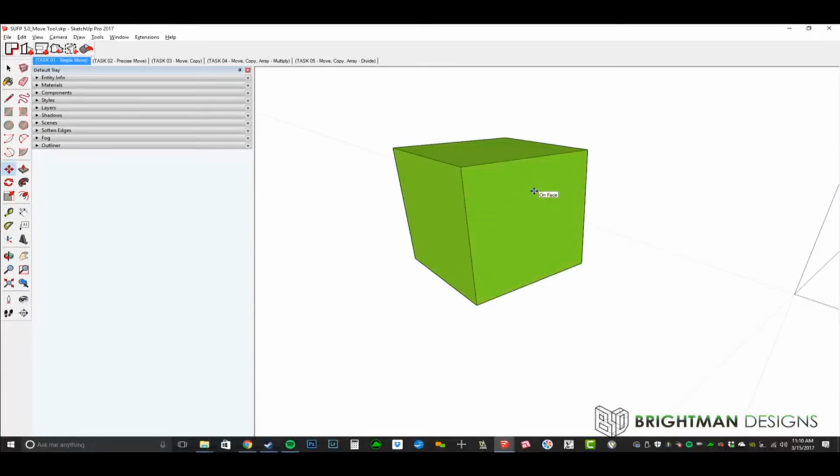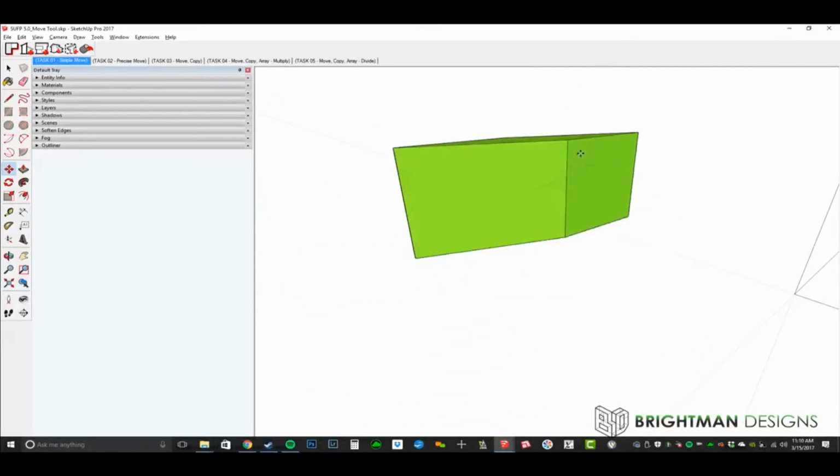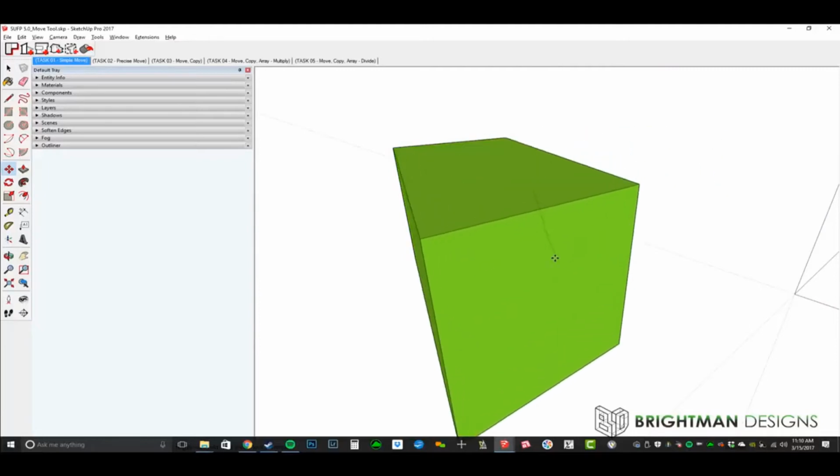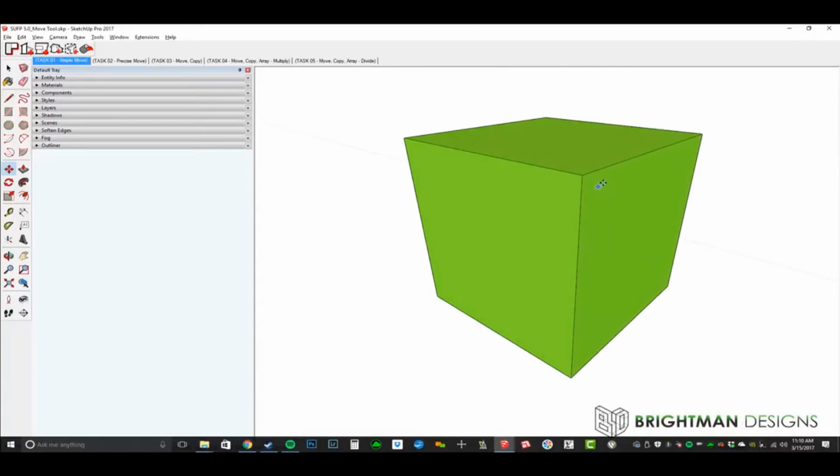And if I hover on a surface, I can click once to pick it up and move that around too. And notice that we get a little bit of different behavior on that stickiness of geometry. I'll tap Escape there. All right, so let's see.